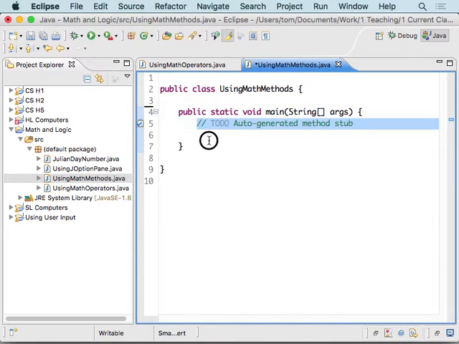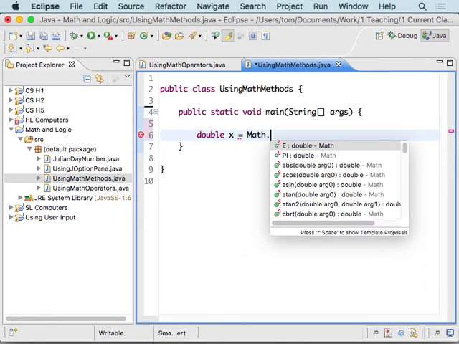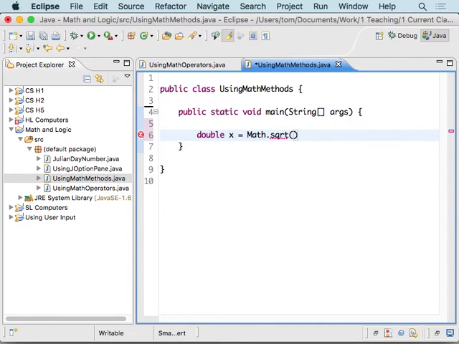Okay, so there are a bunch of different examples that we could go through, but let's just start out nice and easy here. So let's go ahead and create a double variable. I'm just going to call that x equal to Math.sqrt. So that's finding the square root. And let's just find the square root of 100 because that's something that we feel like we should know. And then let's just print out x so you guys can see what happens here.